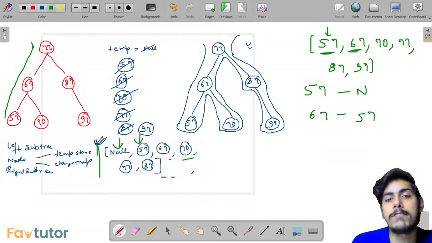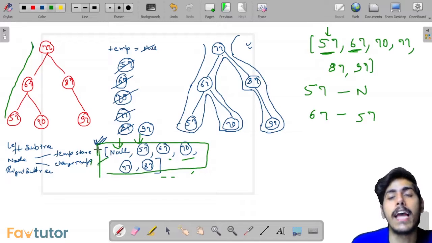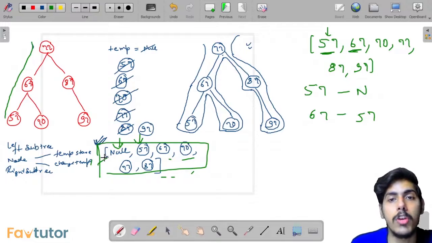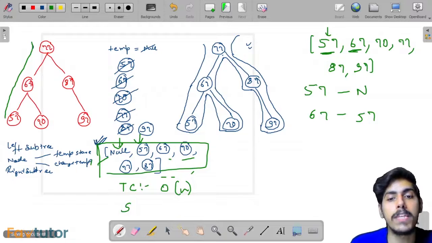But we have finally figured out our result, and as you can clearly see, we have done only one traversal. We have not done two traversals, we have done only one traversal. So talking about the time complexity, the time complexity is big O of n, where n is the number of nodes present in the BST. Talking about the space complexity, the space complexity is constant because we are just using a temporary variable.